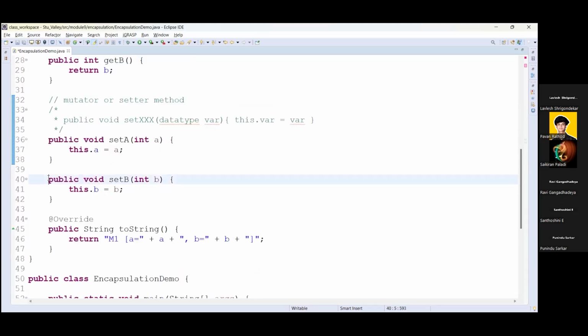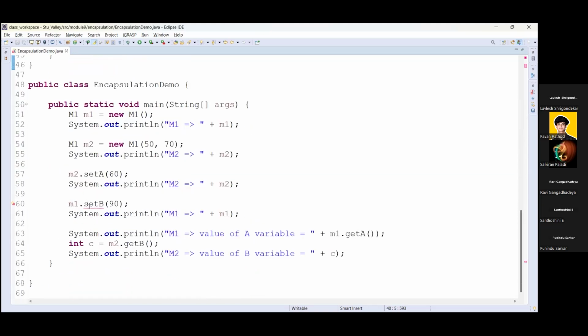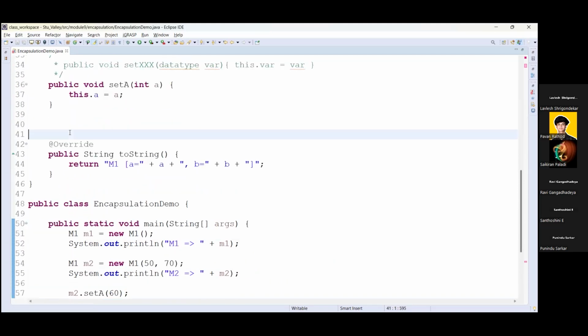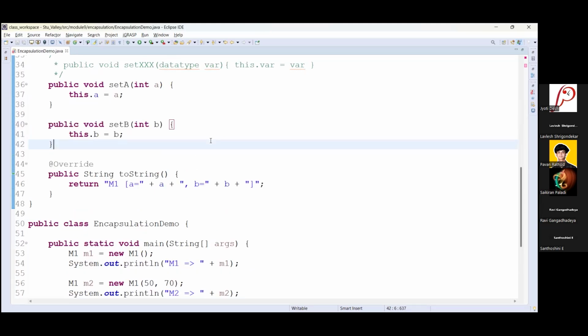If you are not defining a setter method, you cannot set the value. Suppose I am not defining the set B method. You cannot set the value or modify the value for the B variable, right? So the B variable is only read-only. We have given only the read permission. You cannot change or modify the value. How are we giving it? By not defining the setter method. So this is totally based on your requirement.